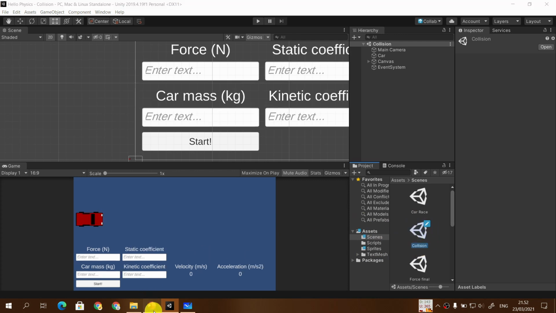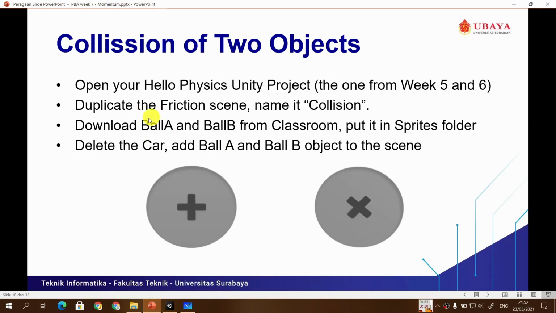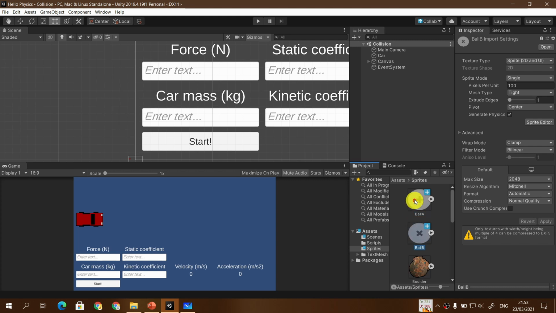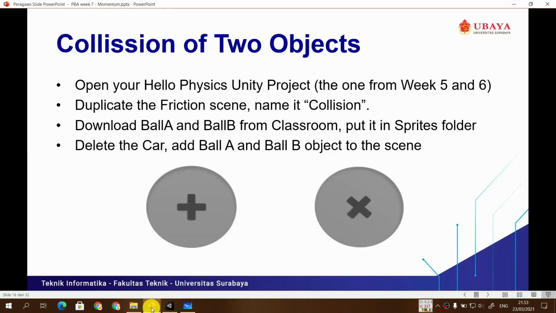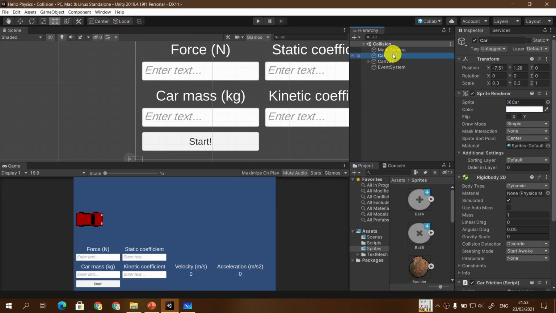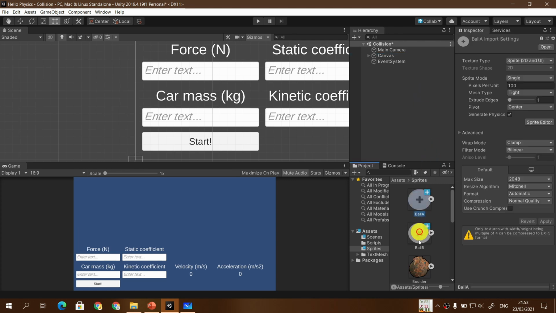Let's open it, and then please download Pol A and Pol B from Classroom. I have downloaded them over here. Please download both of them from Classroom and then import them to your sprites folder as usual. And at the hierarchy, let's delete our car and add Pol A and Pol B.